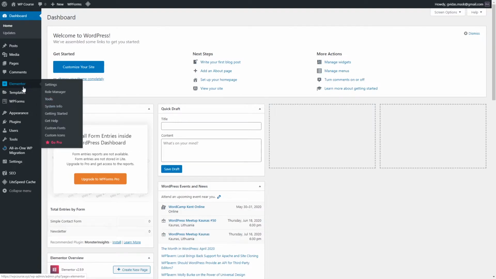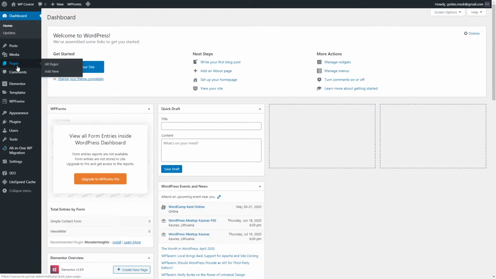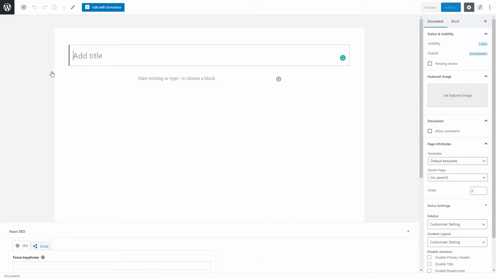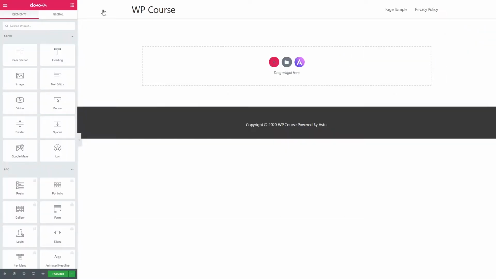And since this plugin is a page builder, obviously you would have to access it somewhere from here. And to access this plugin, let's click add new page. Of course, I'm doing this just for demonstration. And let's go to this section. Let's click on this button. It says edit with Elementor. So let's click on it. And as you can see, it takes us to this window. And right here, we can create pages using elements.